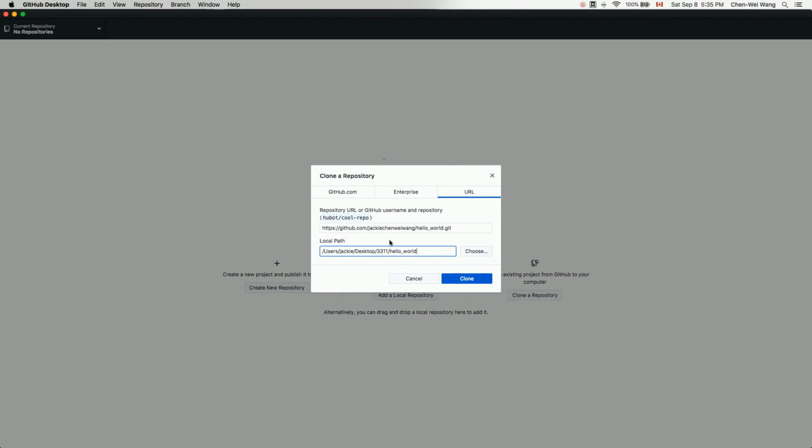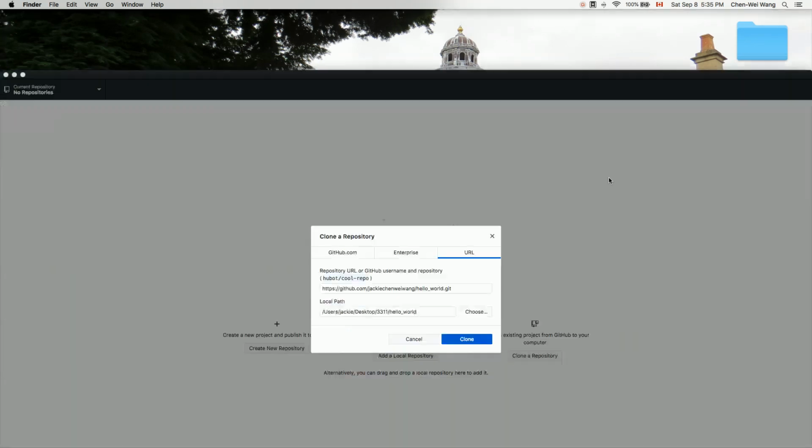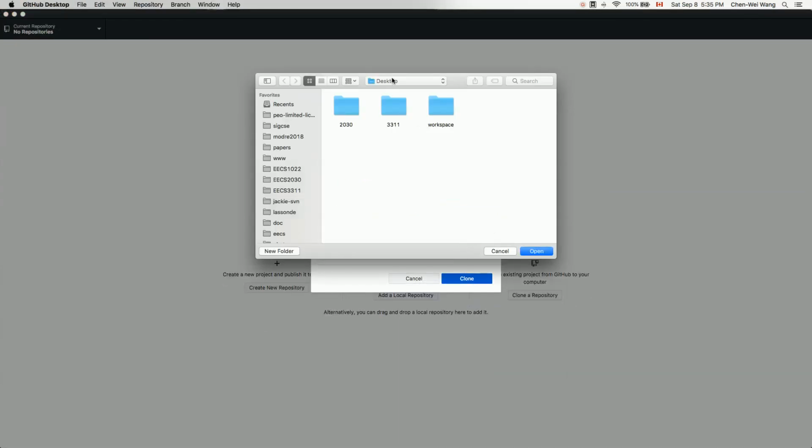For example, in my case, I could create on my desktop a folder called 2030, another folder called 3311, it doesn't really matter, or I can simply create a folder called workspace. Okay, what about just workspace over here? Then I can say choose, and on my desktop I will choose workspace here and say open.